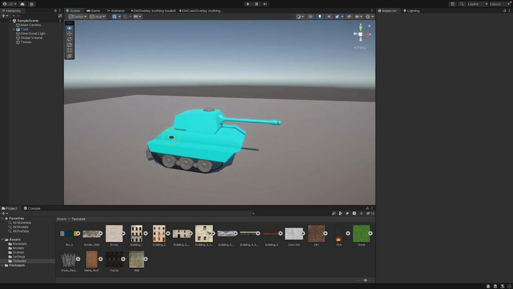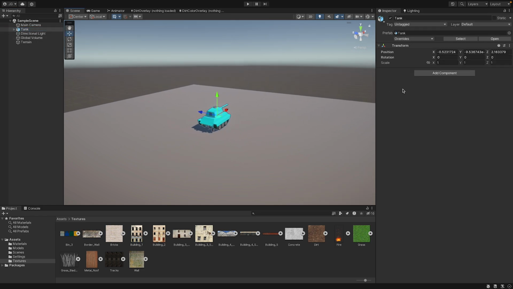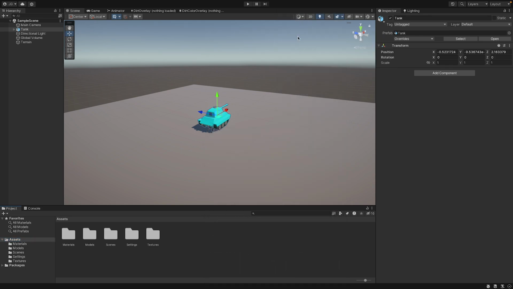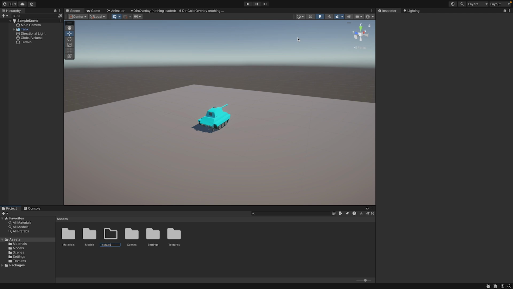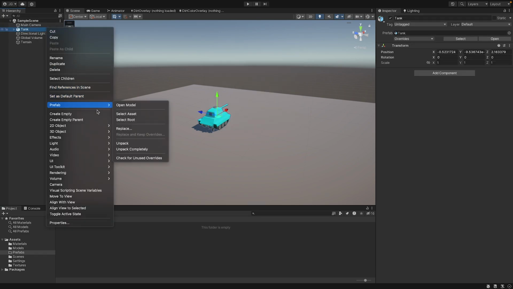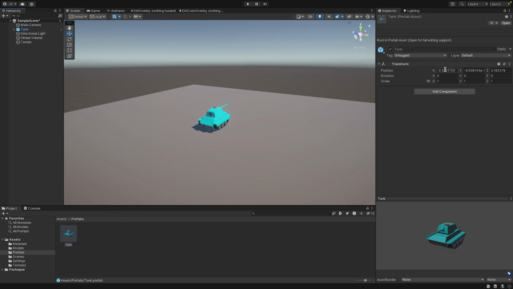If we just move the tank, I believe it's a good size. If we go to assets and create, let's add a folder, Prefabs. This is going to be a very nice folder later on. What you want to do is go to the prefab and unpack completely with the tanks. We can drag it in, and on the prefab we can just set the position to 0 and keep the scale to 1.